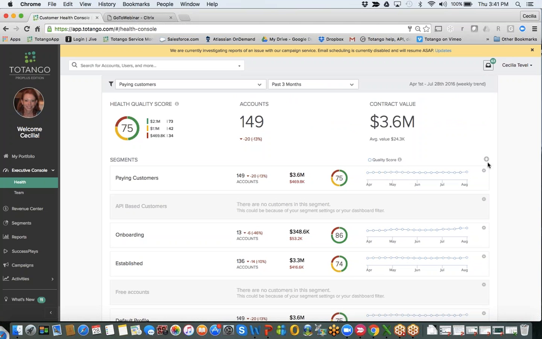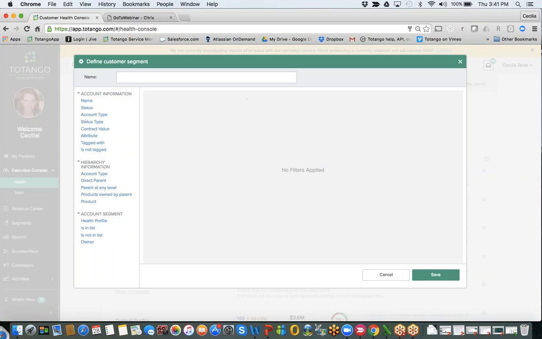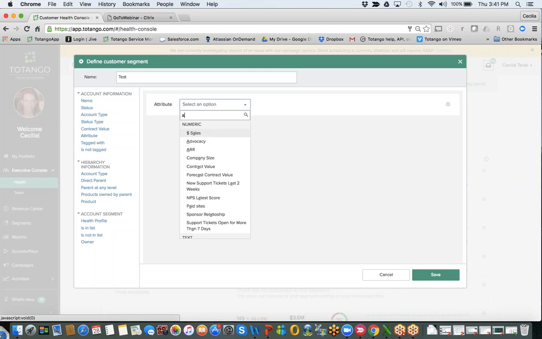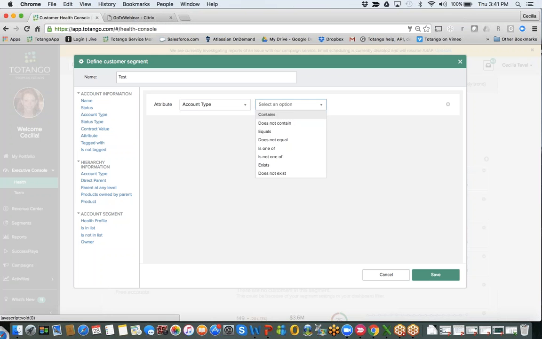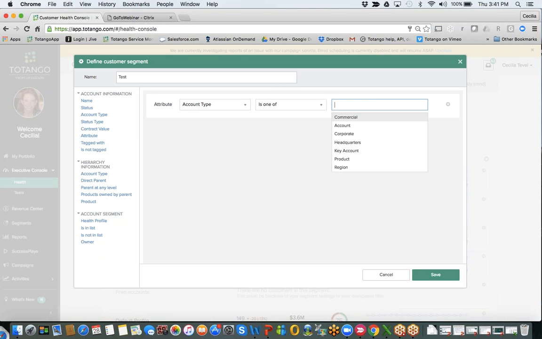So what I'm going to do is go back to the top and create my segment. I'm going to click on the little plus sign and add a segment. The first part is to create a name for my segment, so I'm going to call this one test. And this is where I can select my criteria for my segmentation. I can look for a particular attribute that I'm tracking in Tango. In this case, I can select my account type, and I'm going to look for my key accounts.